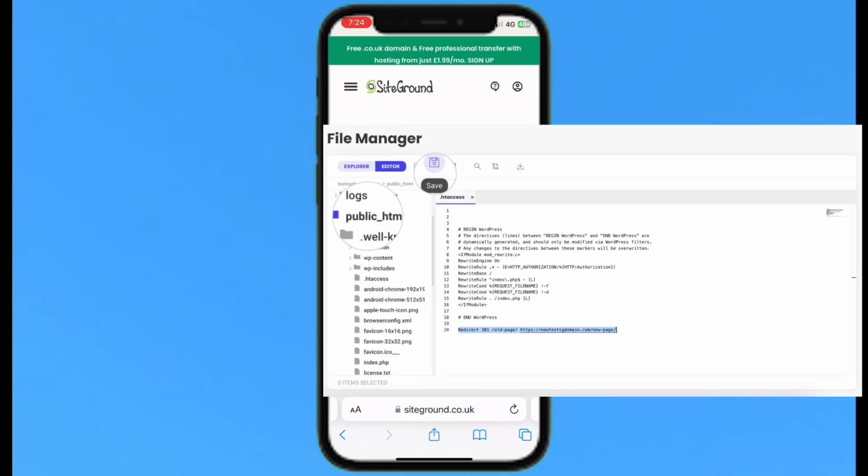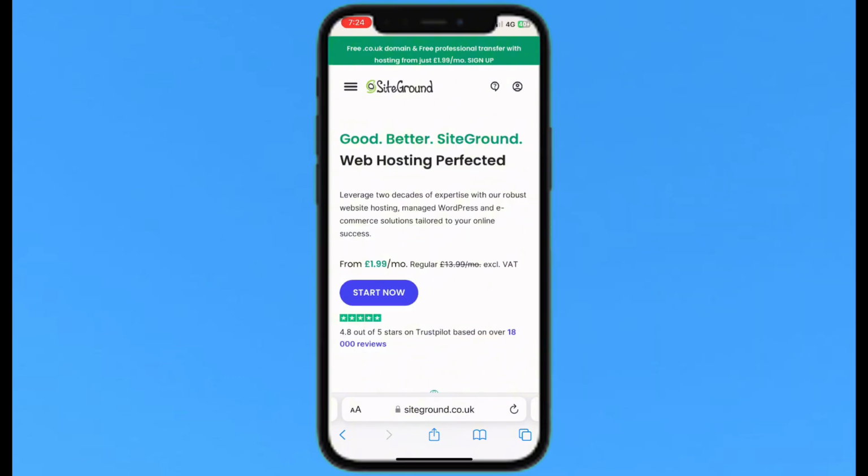You can also find the .htaccess file in the root directory of your site and add the redirect lines you need at the bottom of the file.